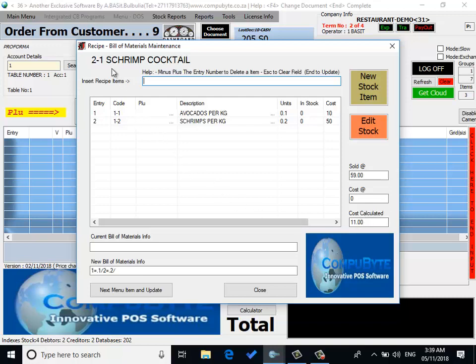So we have created, for 2-1 shrimp cocktail, avocados per kilogram is 1-2 and shrimps per kilogram is 2-1. If there's any other ingredients we want, we could put those ingredients into the system. You see it shows you the new bill of materials information, saying 1-1 is going to use 0.10 and 2-2 is going to use 0.20. Now I can go to the next menu item. So this is the next menu item.